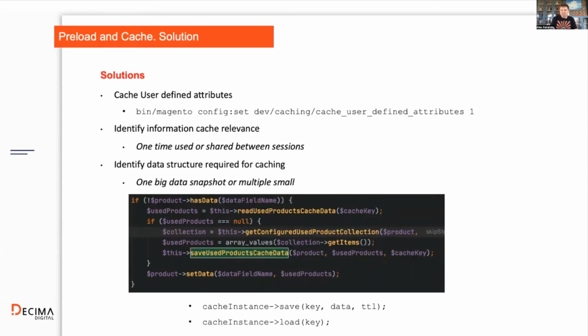So the first step to improve caching is to enable the default caching mechanism which exists out of the box. So pay attention to whether all caching is enabled. For some reason, Magento disables custom attribute caching. So you need to go into the back office, or maybe via the command line, and enable custom attribute caching.